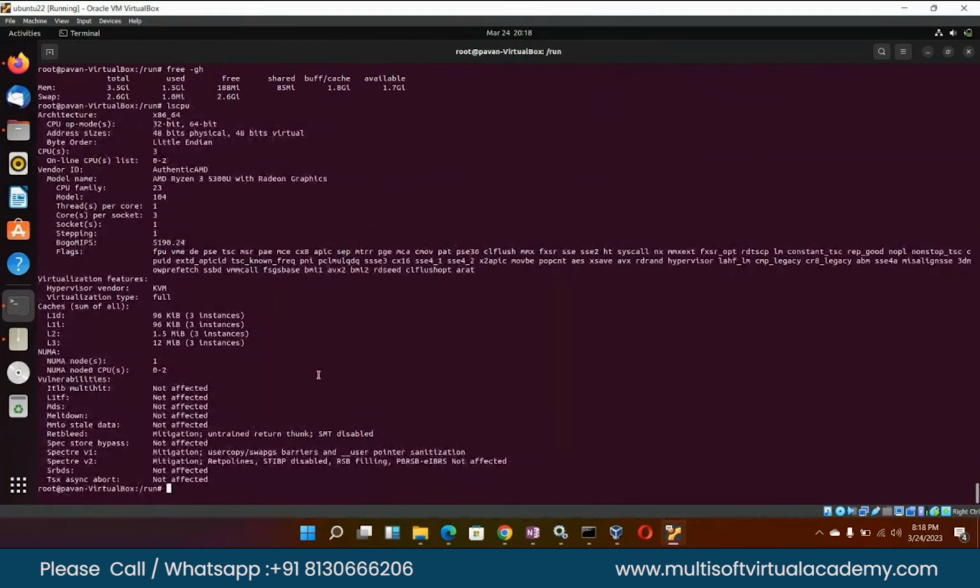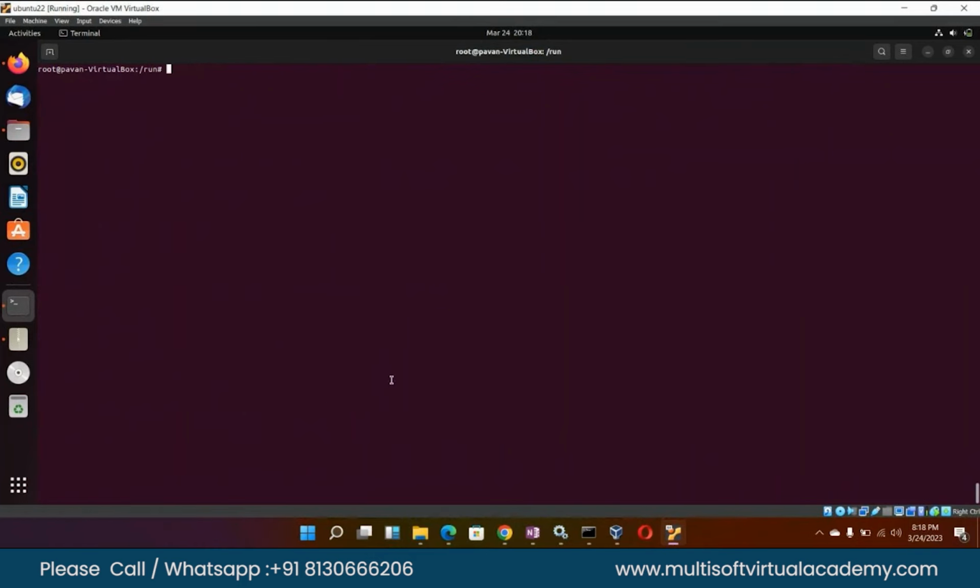If you have any doubts, you can ask me at this moment. How can we know the CPU usage percent?